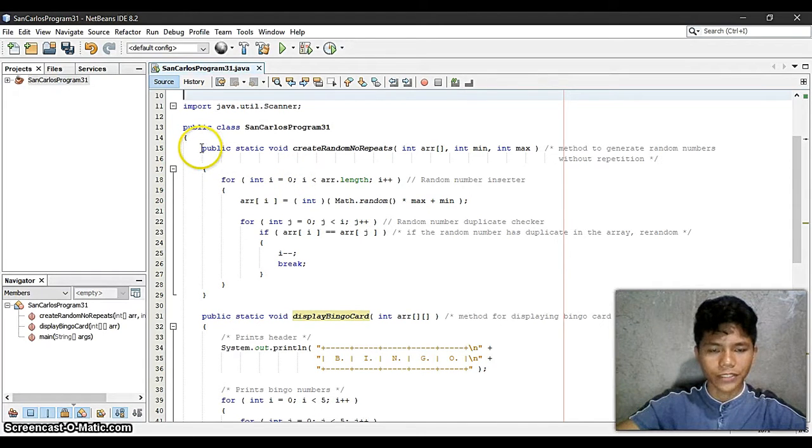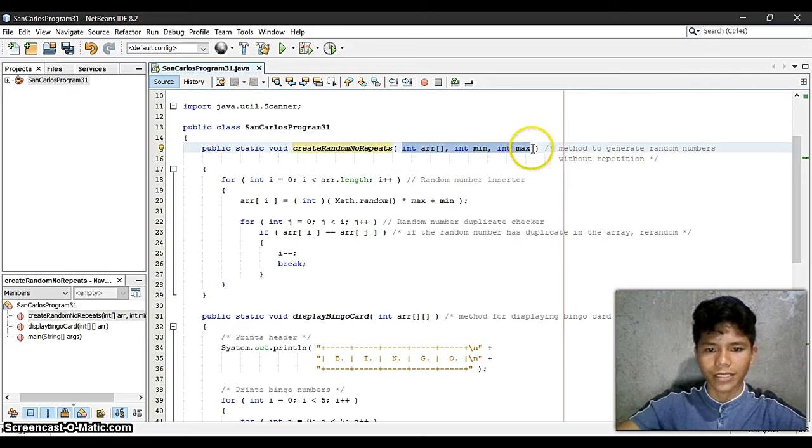Let's proceed to the first method. My first method is create random no repeats, and it has three parameters here. This first parameter is for the array to be filled with random non-repeating numbers, and these two variables here, min and max, are for the random number range.